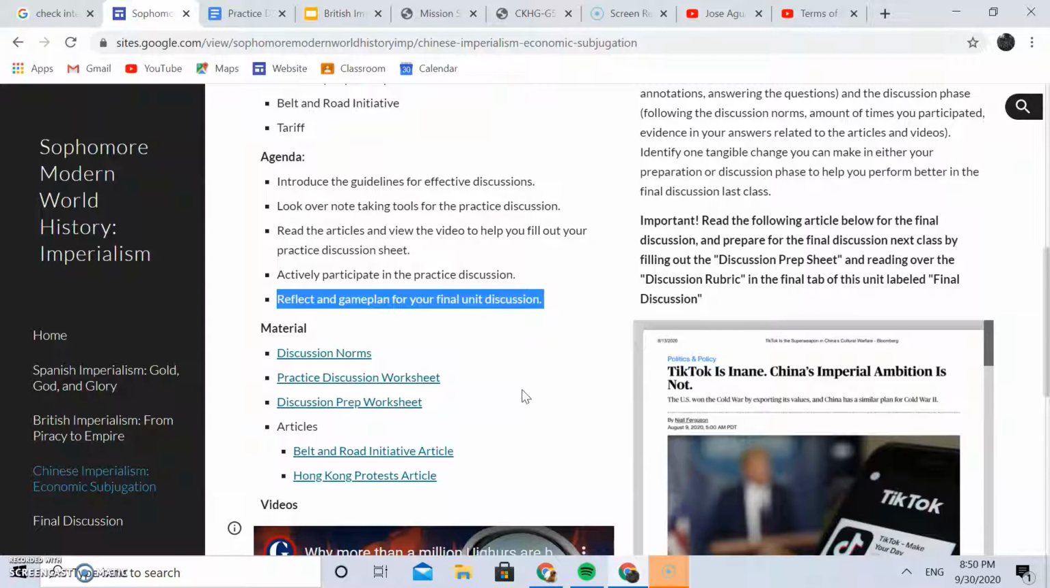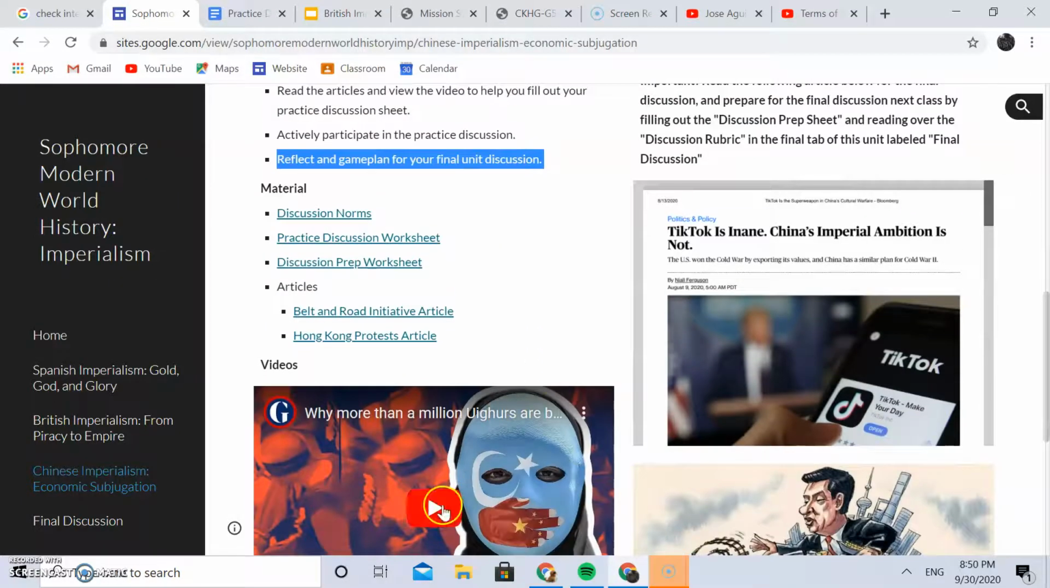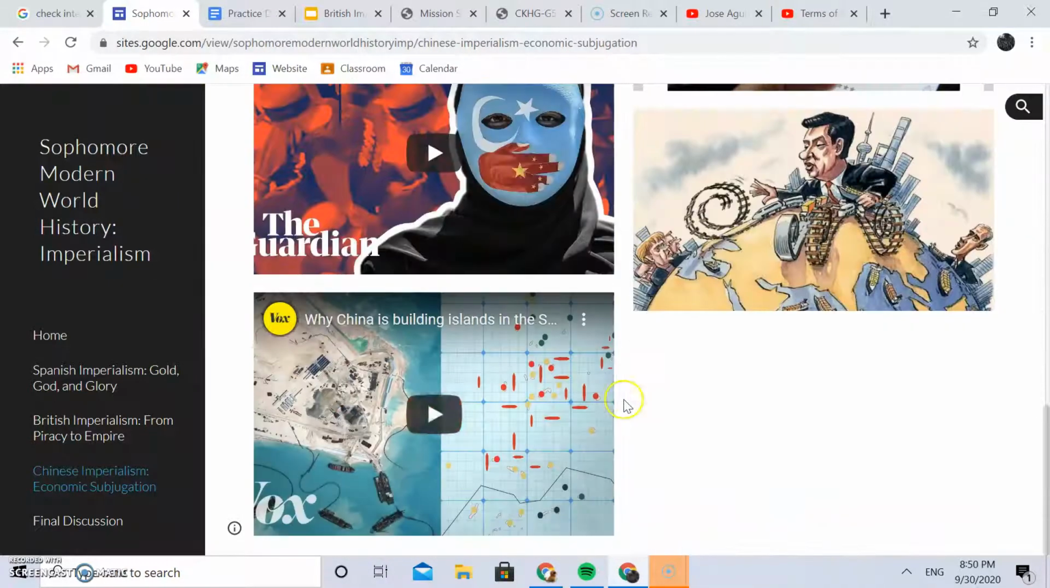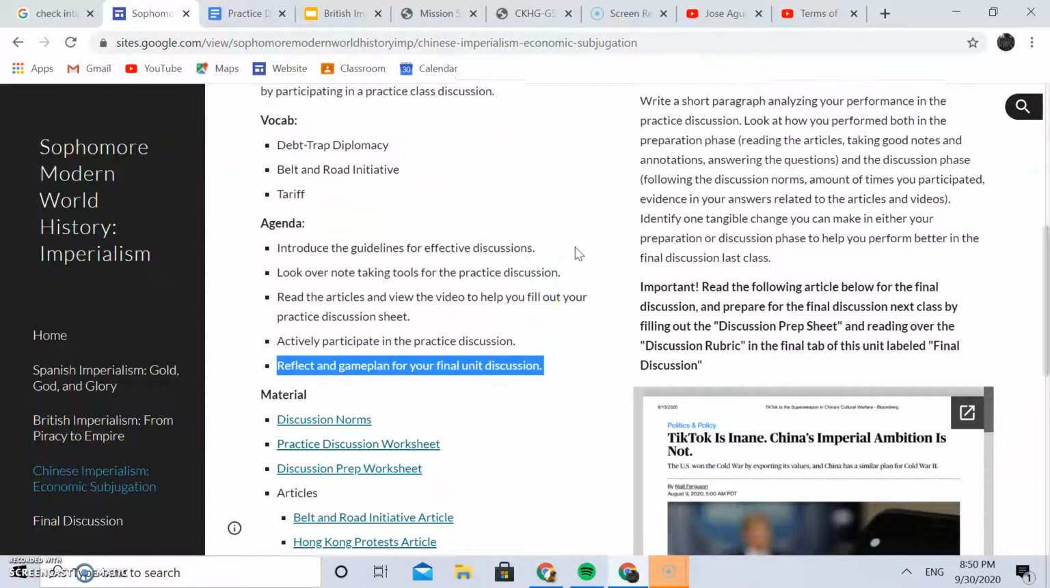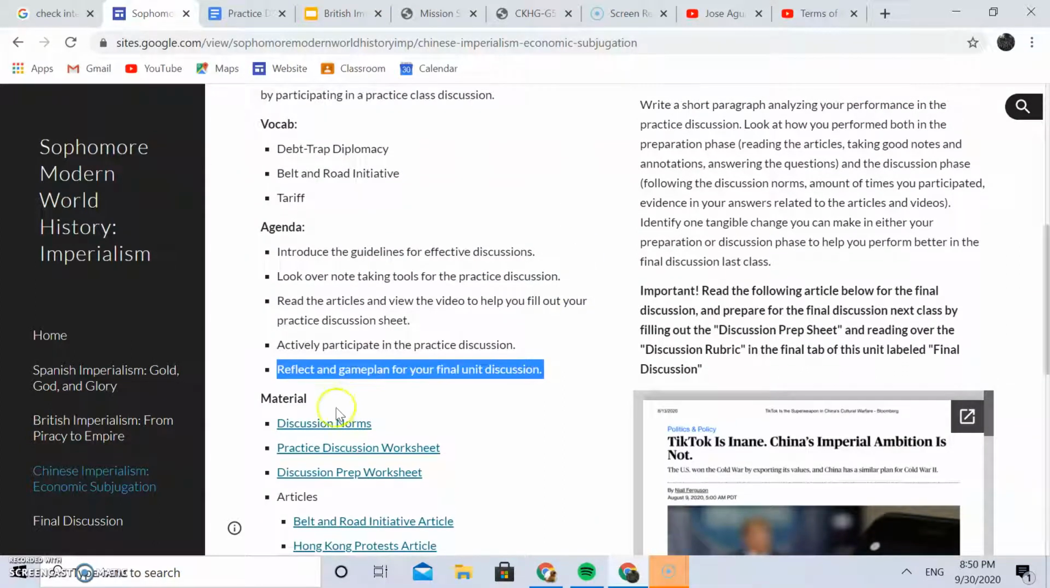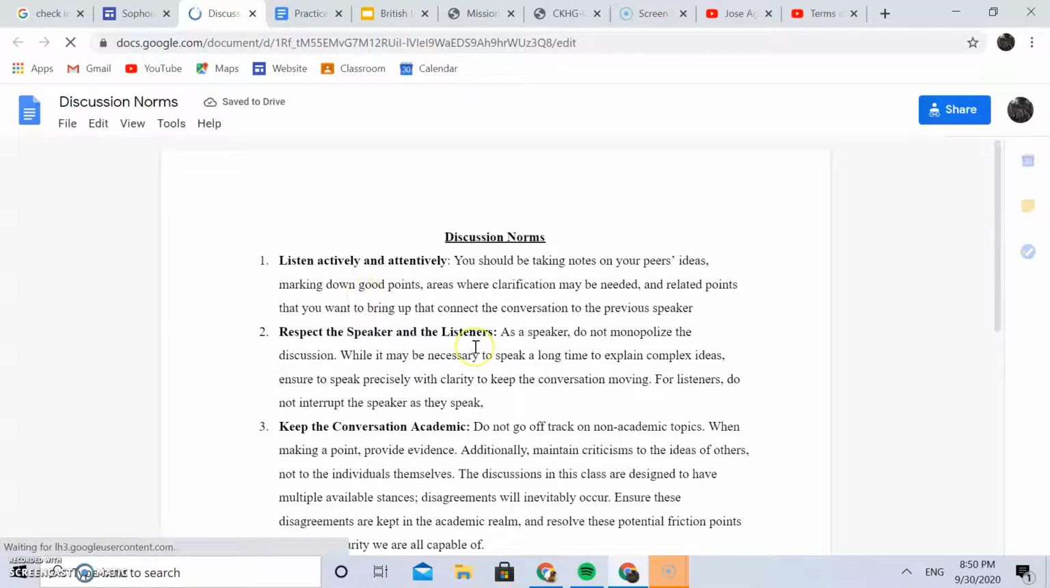So there's a lot of materials here. I know. There's videos, oh, there's the other video. Videos, and then 2 articles, and all these different worksheets. So how this works, I'll just go from top to bottom in terms of the materials. So first up, there's the discussion norms.